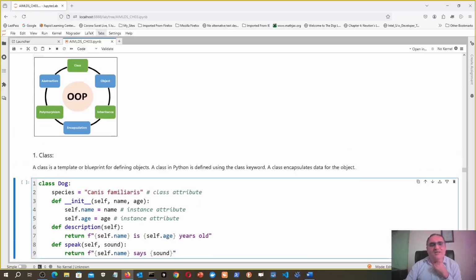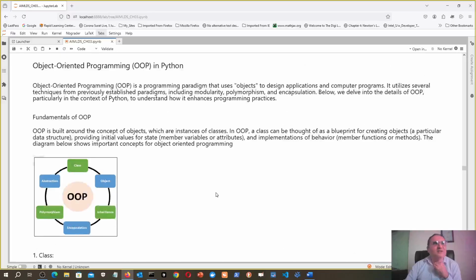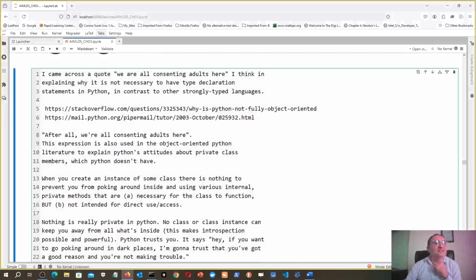So there are opinions about it, but due to that reason, Wikipedia and many other sources say that Python is not a strict object-oriented programming language. I have included one such markdown cell on an interesting discussion about this. This was the quote from the creator of Python: "I think we are all consenting adults here."